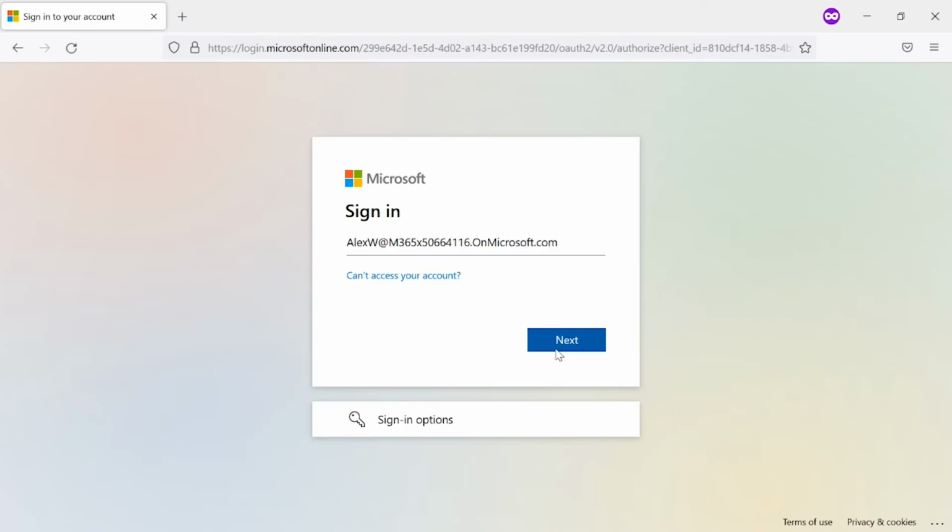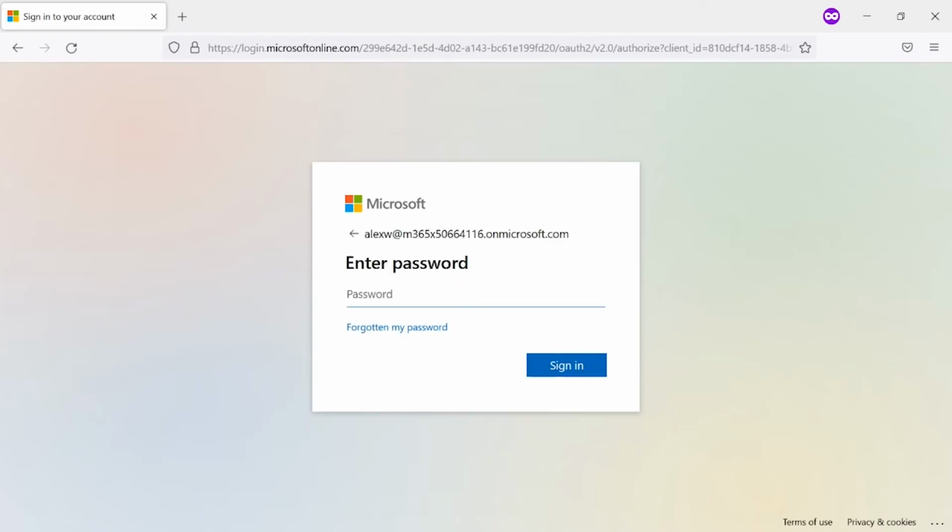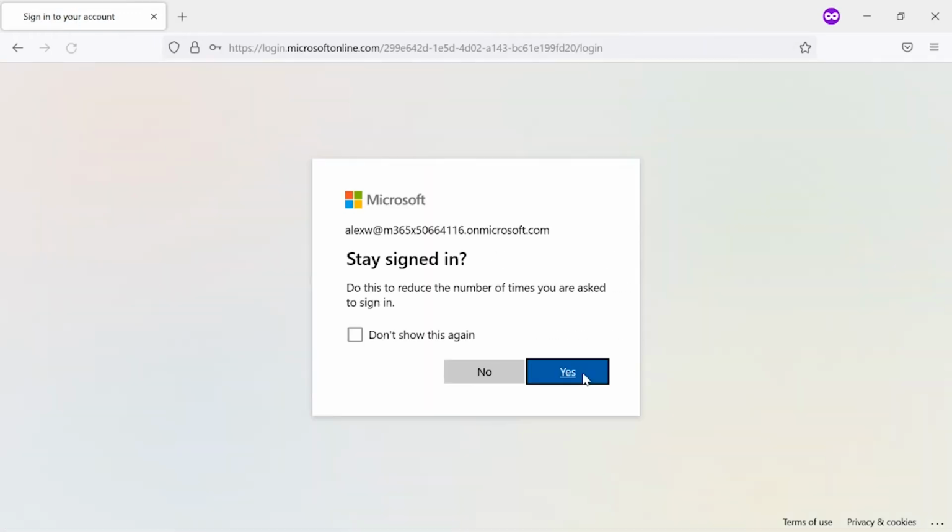Now we're going to need to log in as one of the users who is going to be requesting access. So I'm going to log in as Alex, give them the password, and select no on this one. I don't know why I bothered to put in don't show on this one, because it's in private, so it will always show it.